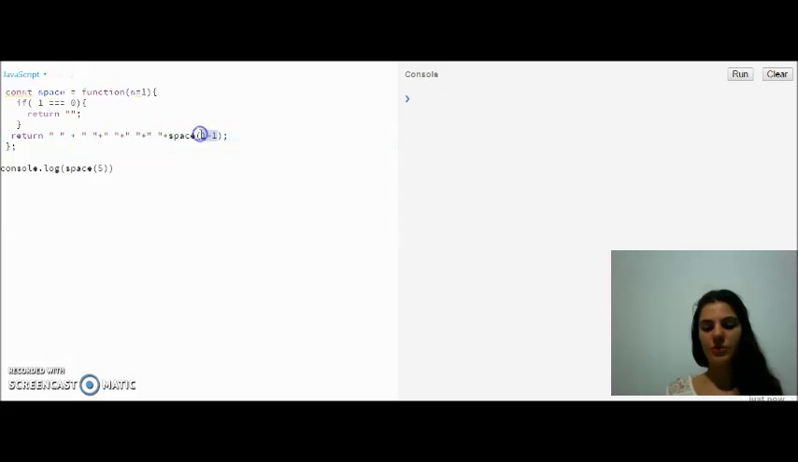1 minus 1 is equal to 0. So s now is 0. 0 is equal to 0, so it returns nothing. If we put this together, we will get 5 spaces.